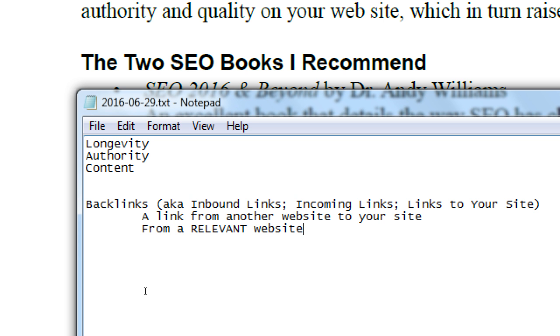Another bakery? Sure. A blogger that writes about food? Yeah. Some link from Twitter about an article about the best alternatives to sugar. I wrote an article on that on my blog, and then someone tweeted that, and that's a link to my website.